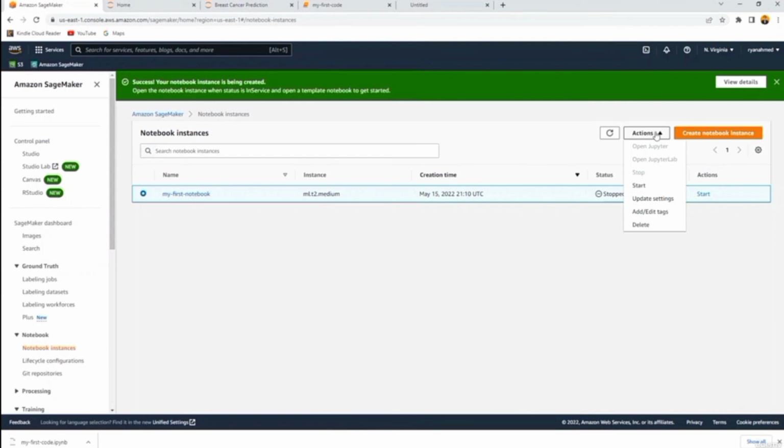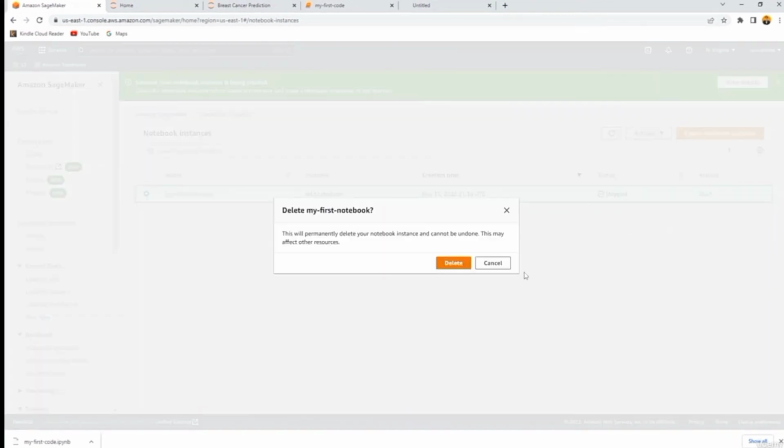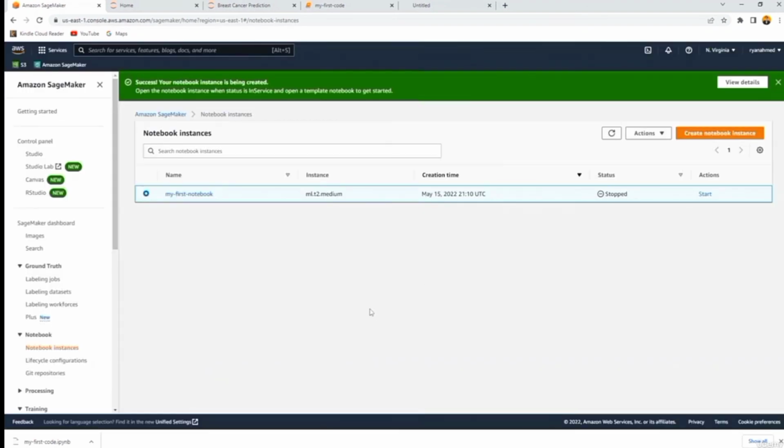Alright, so here we go. What you see here is that the status now shows stopped. Let's go ahead right now and select Actions and then Delete. Are you sure you want to permanently delete the instances? Yes, please. It's going to delete it for me. It shows it's deleting, and it should be gone in a couple of seconds.